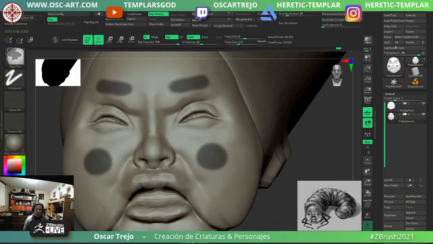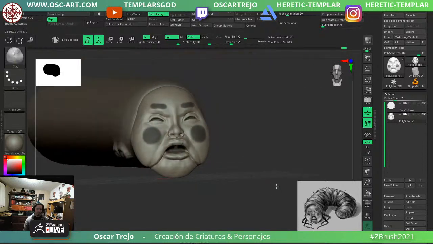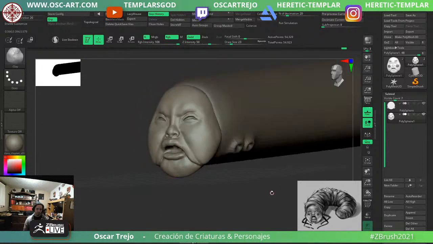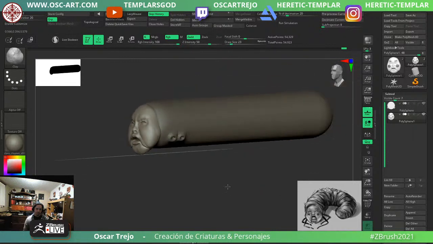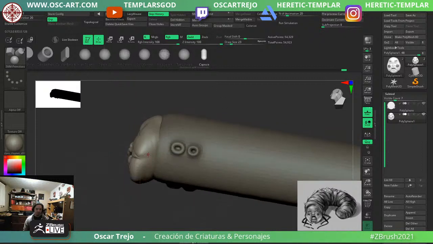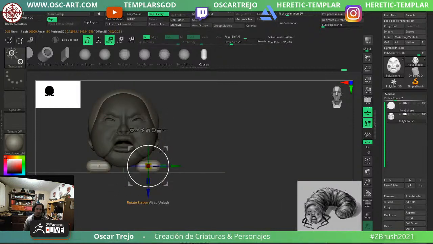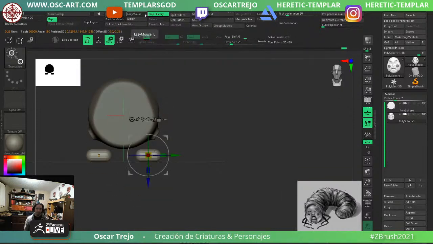Just trying to see with some masks, see how the character is looking right now. Let's create some sort of jaws. So, a split hidden.